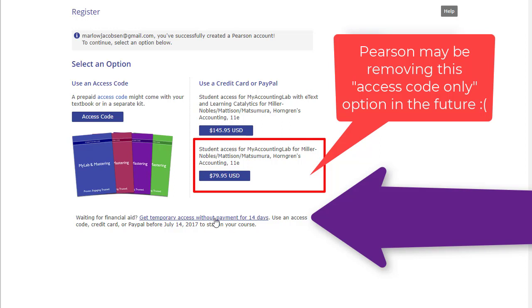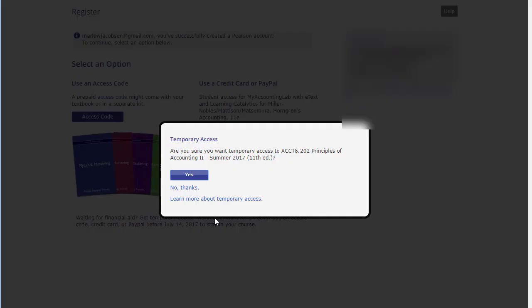And here's a very cool secret in fine print down at the bottom. You can get temporary access for 14 days by clicking here. So you don't even have to pay or enter an access code now. So that's the option I'm going to choose. Are we sure we want temporary access? Yes.